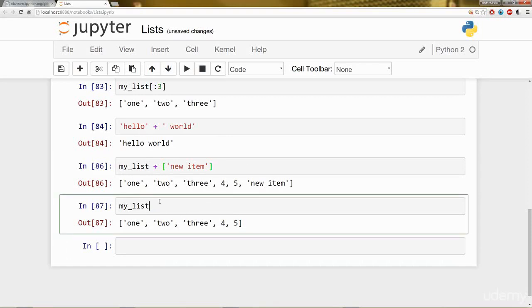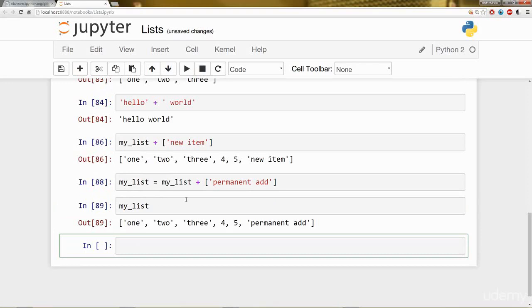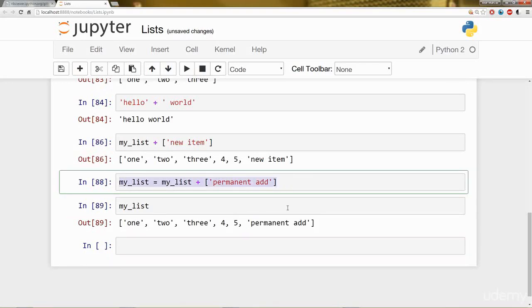So I'd have to say my_list is equal to my_list plus, let's say, permanent add. And now if I check what my list is, here I've added it permanently because I've reassigned it using that equal sign.